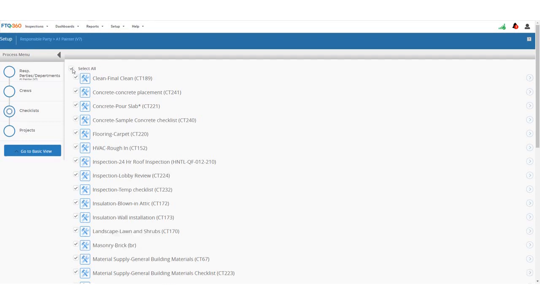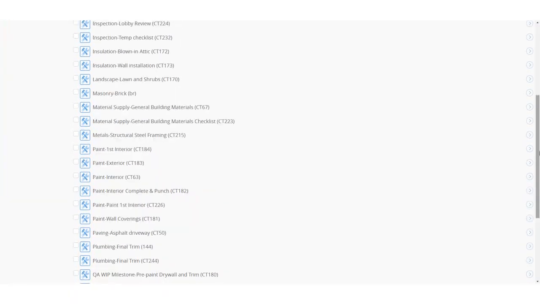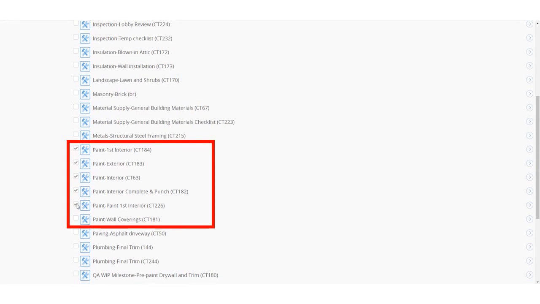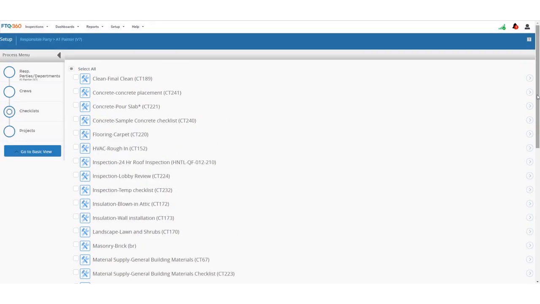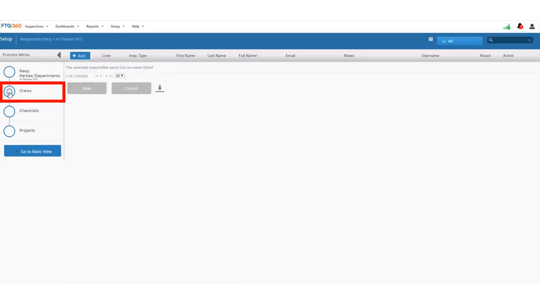Since A1 Painter is a painting subcontractor, I'm going to deselect all checklists, then scroll down the page to just click those painting checklists that apply to this responsible party. This will simplify the choices in the inspection selection process for your inspector. Now let's take a look at the crew options on the process menu.